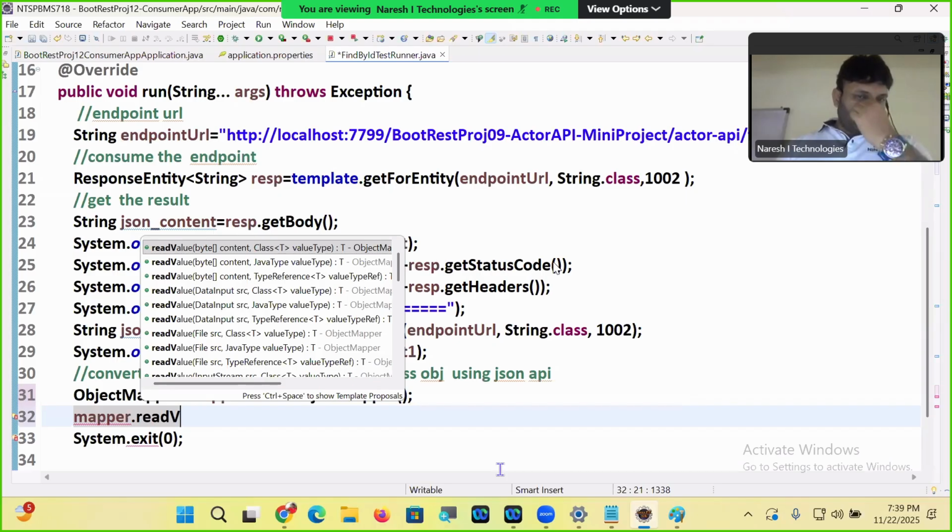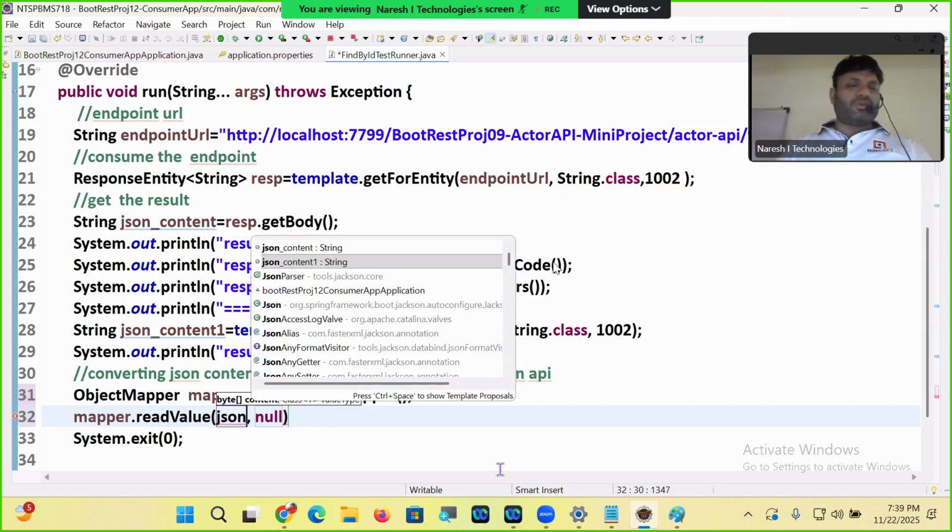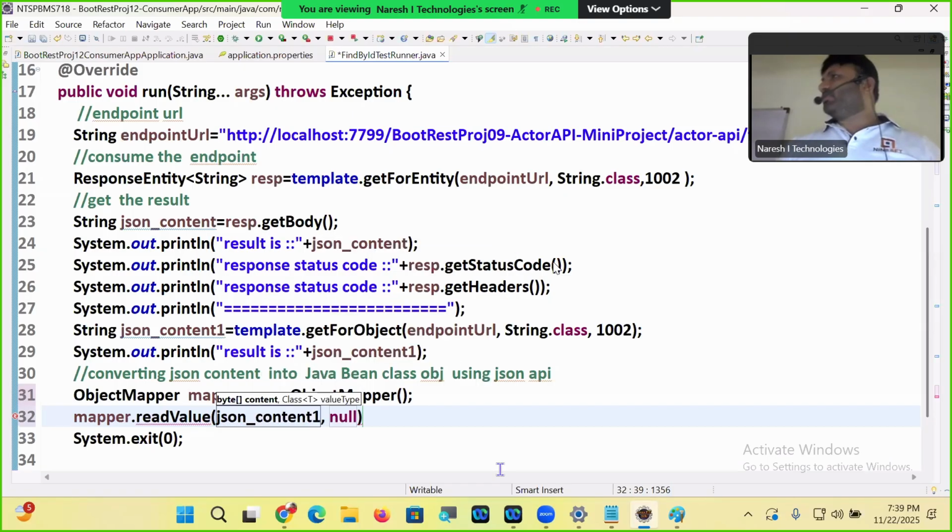Read value. Though it says byte array content, you pass a string, and it will convert it into a byte array internally. What is there? JSON content one. One or two, both are the same. Someone close the door.